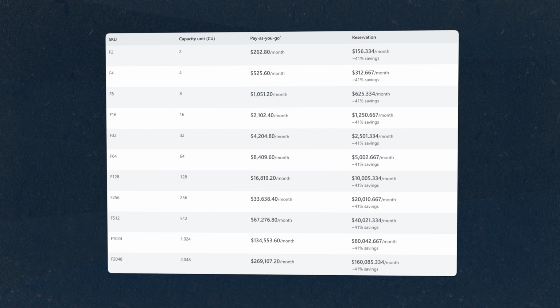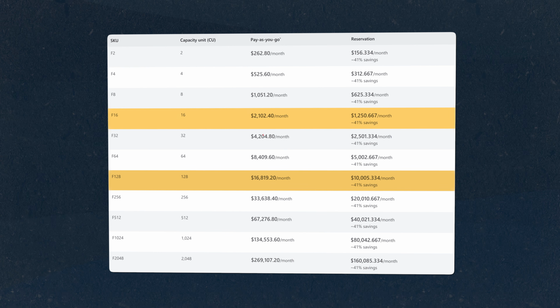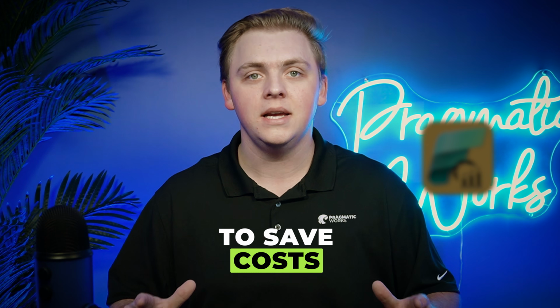Fabric capacity is really expensive. If you take a look at the pricing page, an F128 is almost $17,000 every month. An F16 is $2,000. We are going to cover how we can take advantage of Azure Data Factory pipelines to turn our capacity off to save costs. Let's get started.